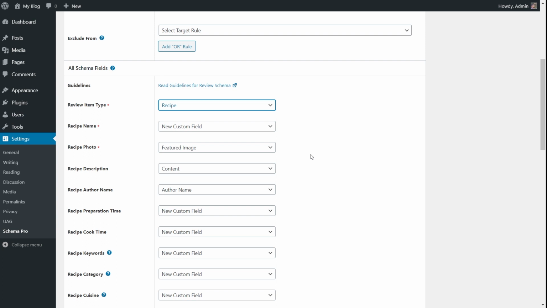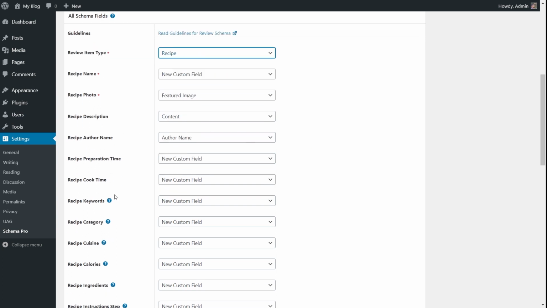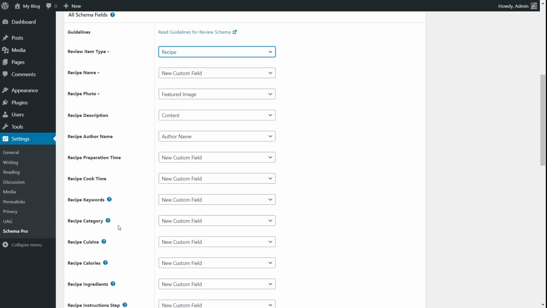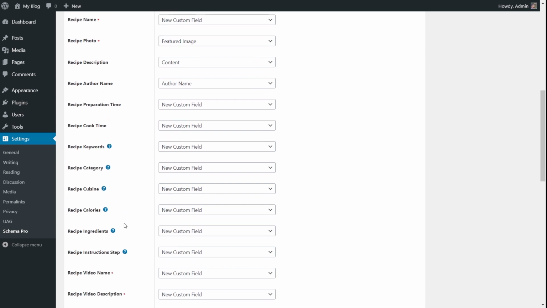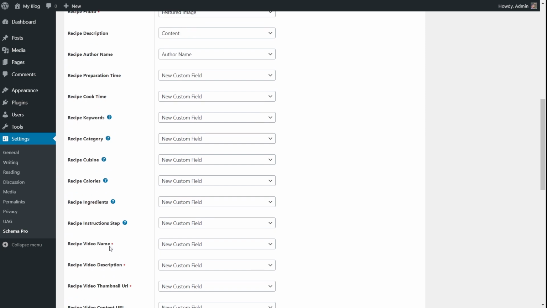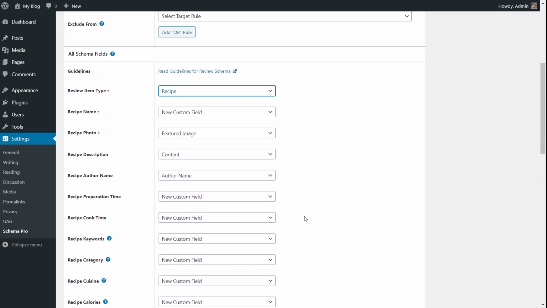So recipe has similar fields. It has a recipe name, photo, description, author name, preparation time, cook time, and some other keywords which are pretty simple to understand. You have keywords, categories, cuisine, calories, ingredients, steps, and all simple fields. Nothing too complicated. Again, we have done detailed videos about all the schema types. So if you have any confusions, you can refer to those videos.